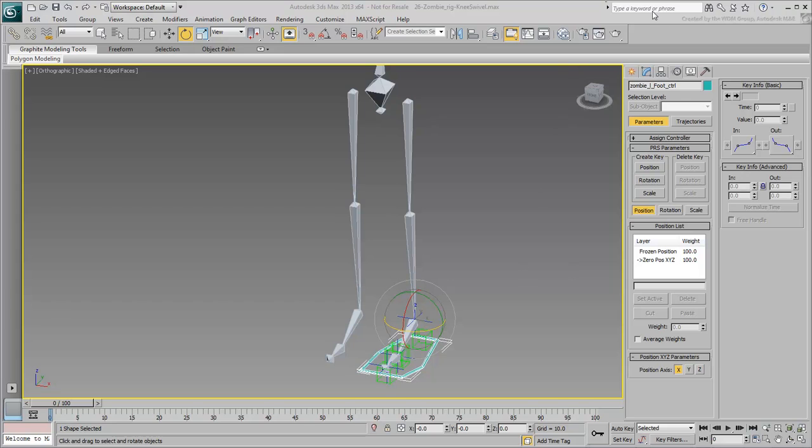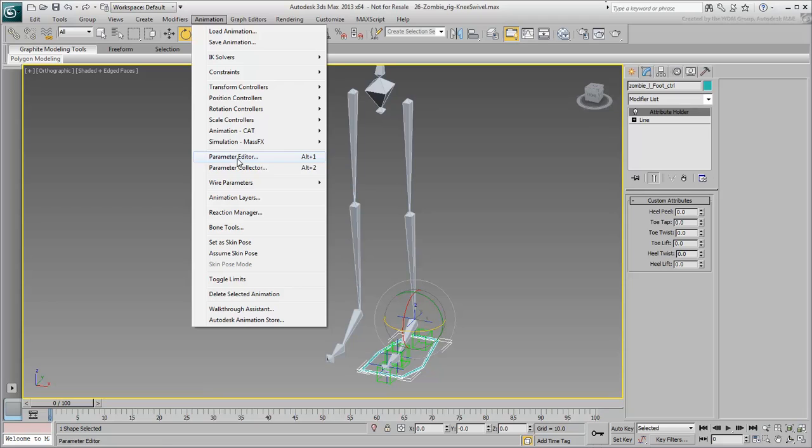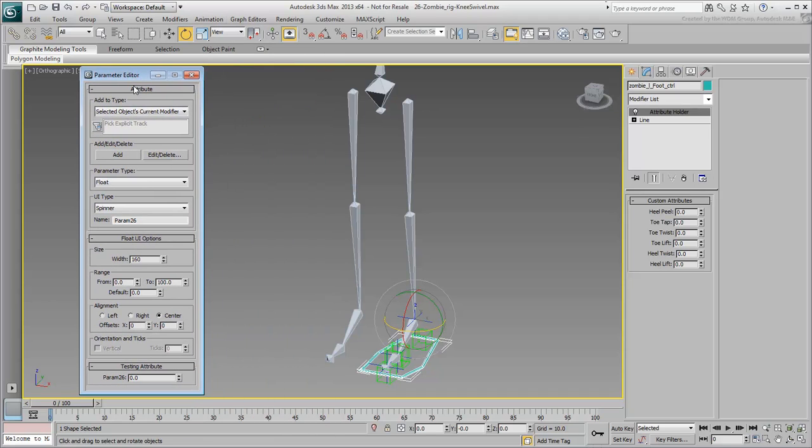Go to the Modify panel to display the attribute holder modifier. Using the Parameter Editor dialog, add another custom attribute to the mix. Name it Knee Swivel and set it the same way you set the others. Make sure its range goes from minus 10 to plus 10, as you need swivel control in both directions. When you've added it to the modifier, you can exit the dialog.